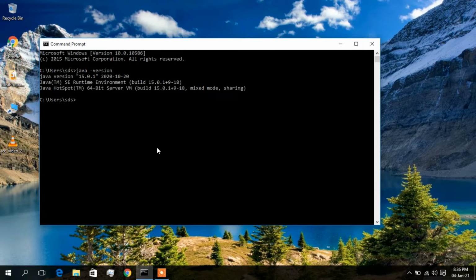And now see, you got a response from Java that Java version 15.0.1 has been installed on your computer. If you get this type of message, then you know that Java has already been installed on your computer and you can now proceed to install Eclipse IDE.